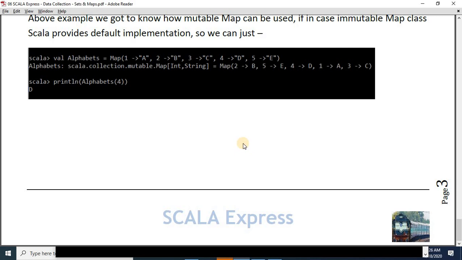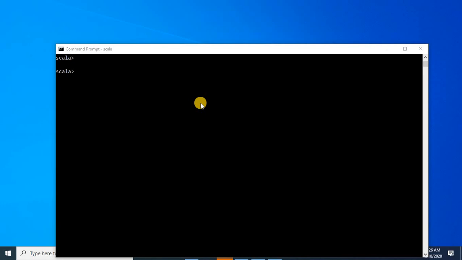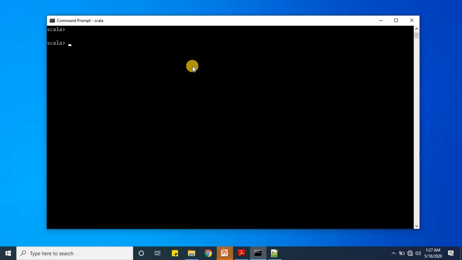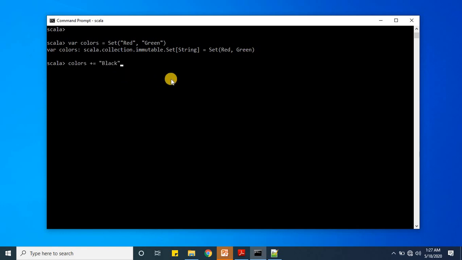So since we understand theoretically so far how sets and maps work, now it's time to do some hands-on. To do some hands-on, the first thing we require is the Scala REPL, which is already on screen. And then we will start by writing some sets. The first set we talked about was var colors, which will hold red and green. Then we will add one more value to it. And then we will write a statement to print every value out of this set on the screen. So now it has red, green and black.